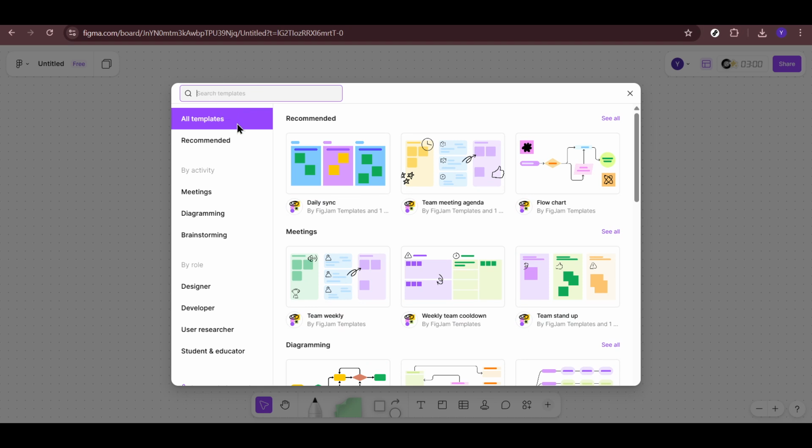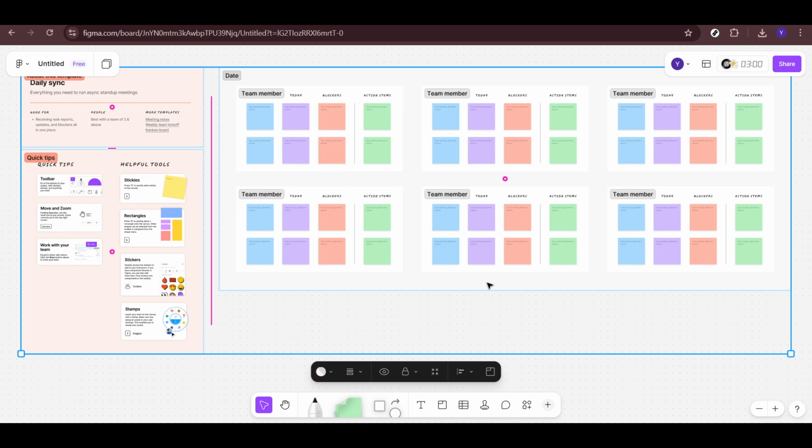When you find the template you want, select it and click Add Template. FigJam will place it directly on your canvas. It may appear centered or slightly offset depending on your current zoom level. So if you don't see it right away, zoom out or pan until it comes into view. Once it's on the board, it's ready to use immediately.